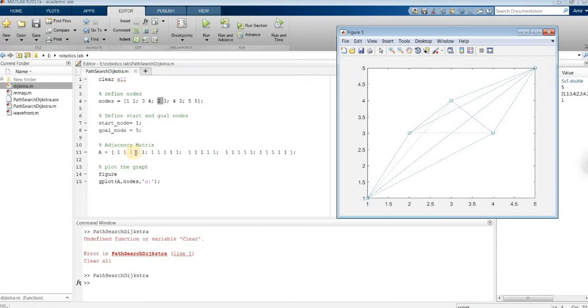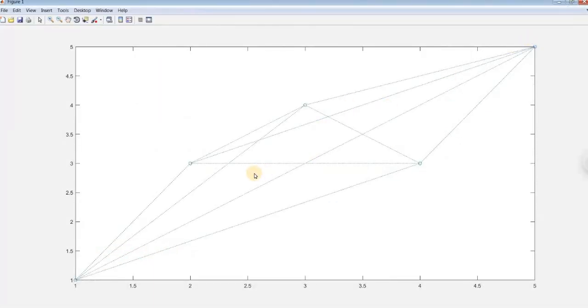Our adjacency matrix is a 5 by 5 matrix, fully connected, all ones, no zeros. It means every node is connected with every other node. Let me zoom in and make it bigger for you. You see that each node is connected with all other nodes.